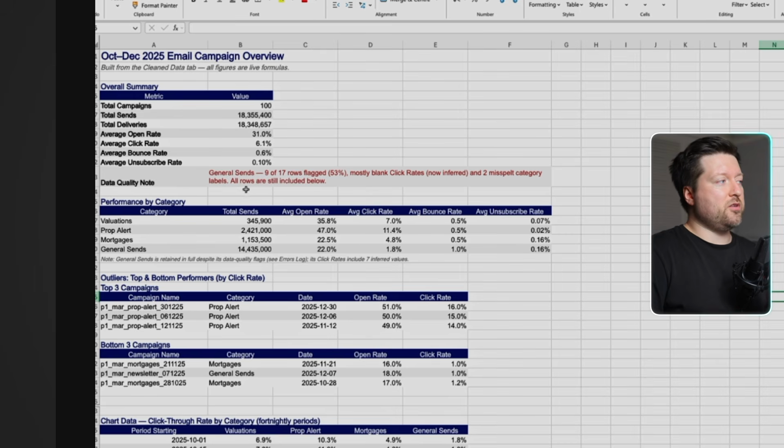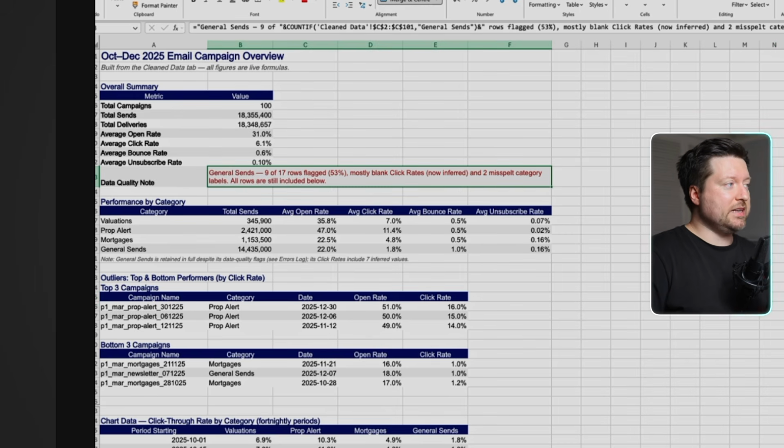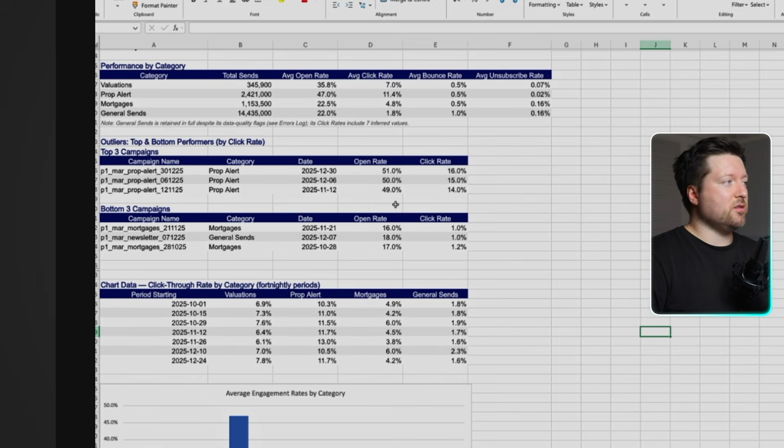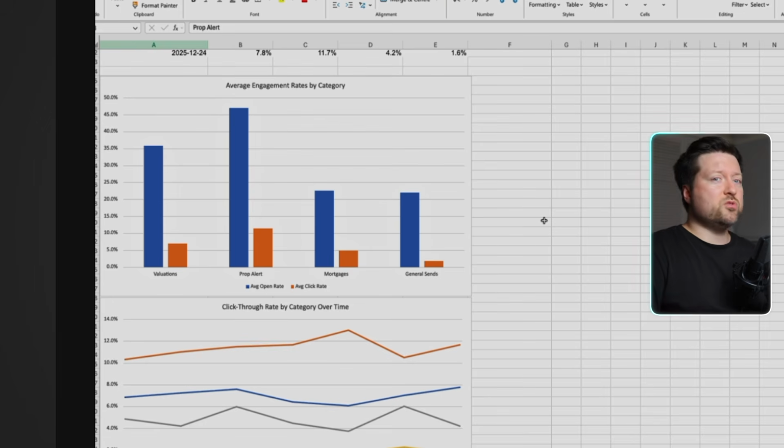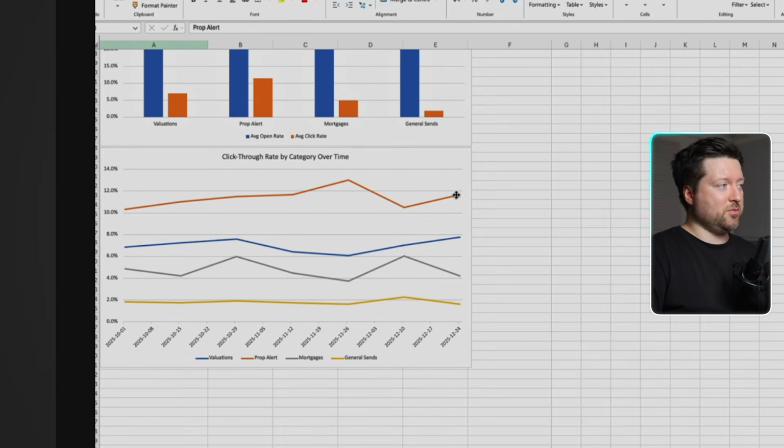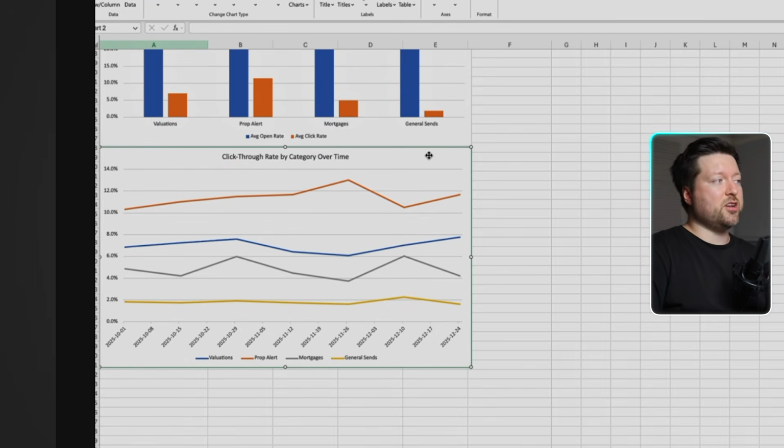So it's really good as well that it also adds a note on the data quality when it was going through and cleaning the data, and it's got everything here as well. So I mean, this is really handy. You'll get a quick understanding across each of the email categories, the average open and click rates, bounce rates and things like that. What's also really helpful is it's provided the graphs that I've asked for here, including this one here, tracking click-through rates over time through Q4 last year.